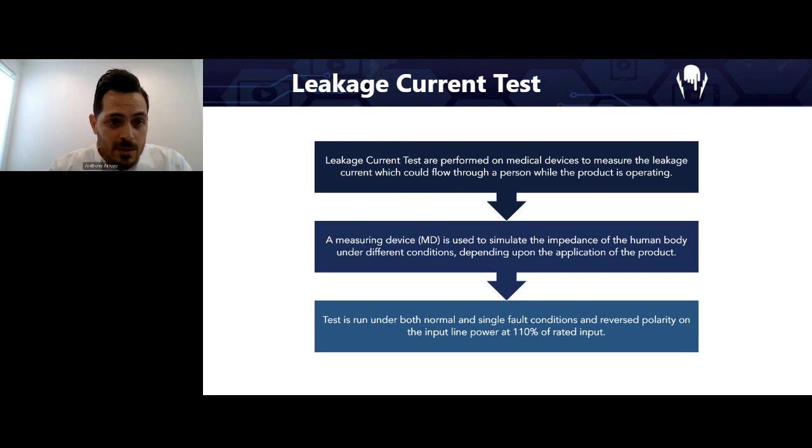The leakage current tests are performed on medical devices to measure the leakage current, which could flow through a person while the product is operating. A measuring device, which we'll refer to as an MD, is used to simulate the impedance of the human body under different conditions, depending on the application of the product. The test is run under both normal and single fault conditions and reverse polarity on the input line power at 110% of its rated voltage.